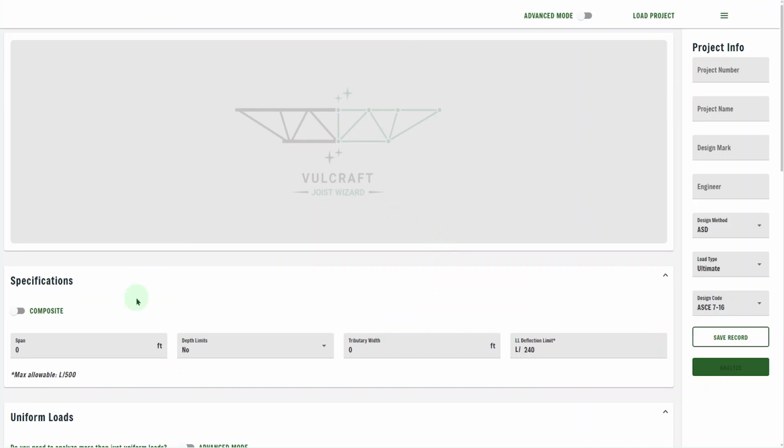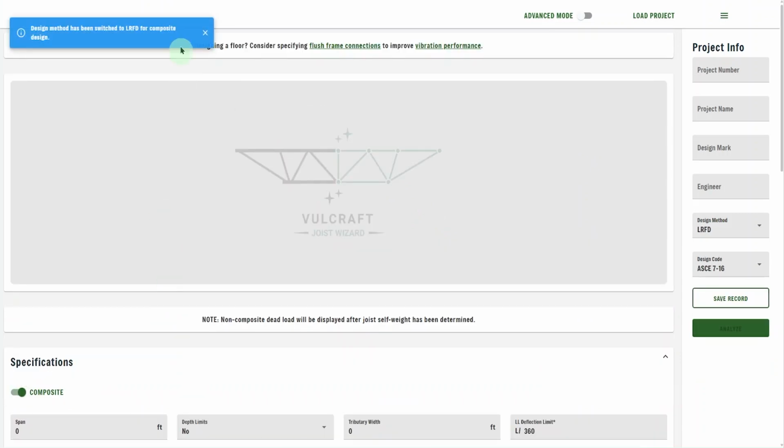Now let's scroll back up to the top and let's look at our composite design. So if I click this toggle, first of all, you'll notice this little pop-up that comes up. This is just letting me know that since I am doing a composite design, which incorporates concrete, it has to switch the design type to LRFD in this case.